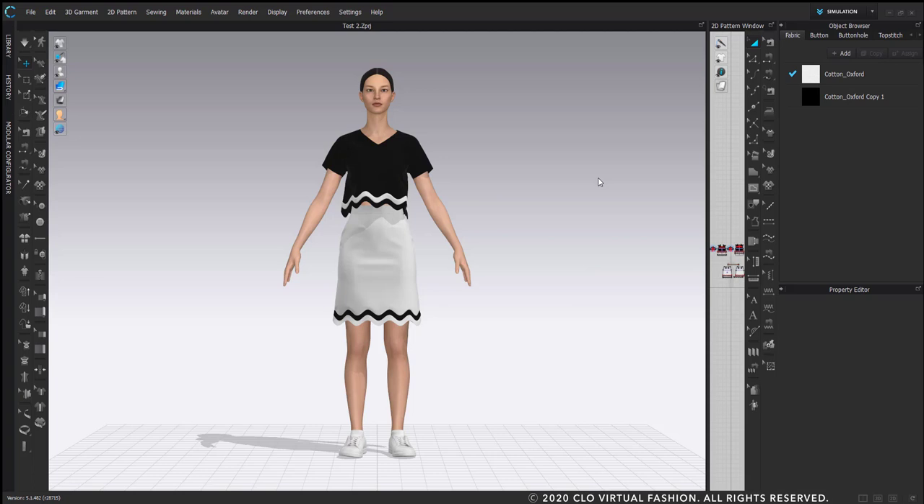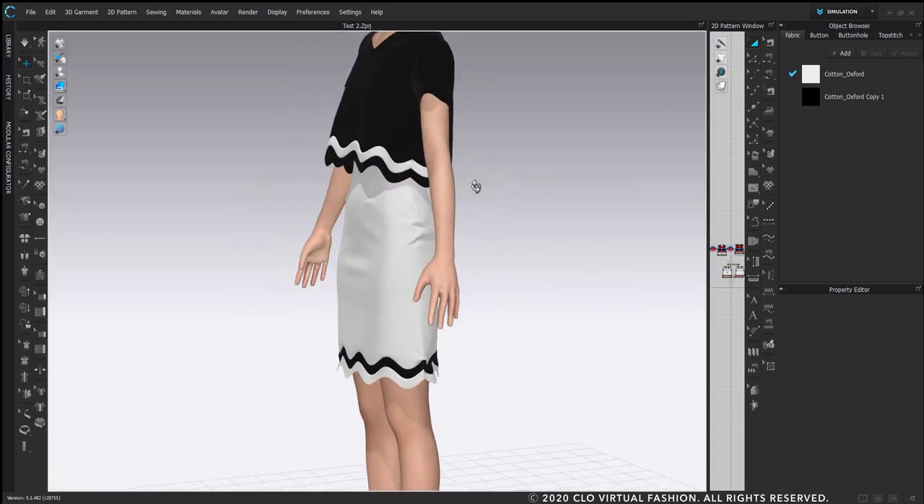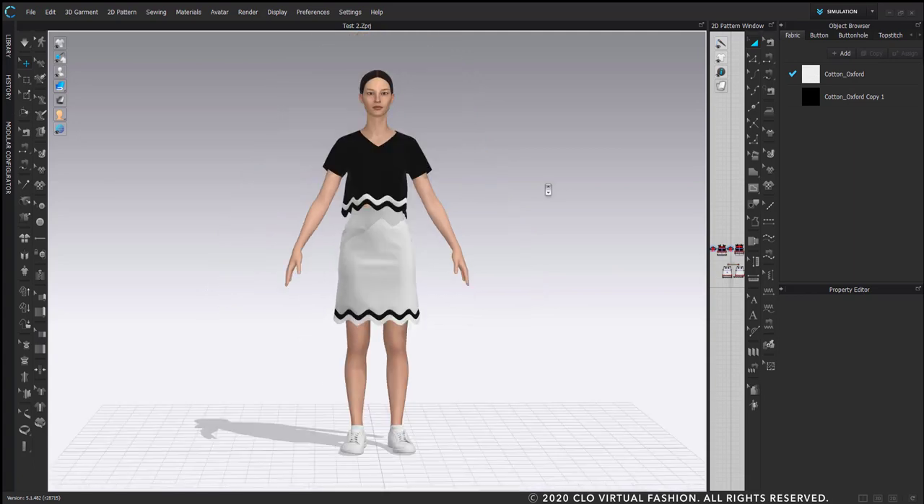Now that you've learned how to create scallop hem and rickrack trims in Clo, feel free to explore and play with color blocking or apply it on different areas of garments. Hope you enjoyed this tutorial.